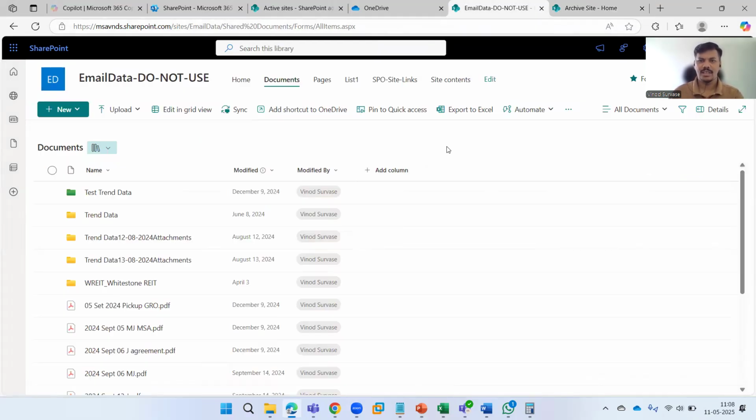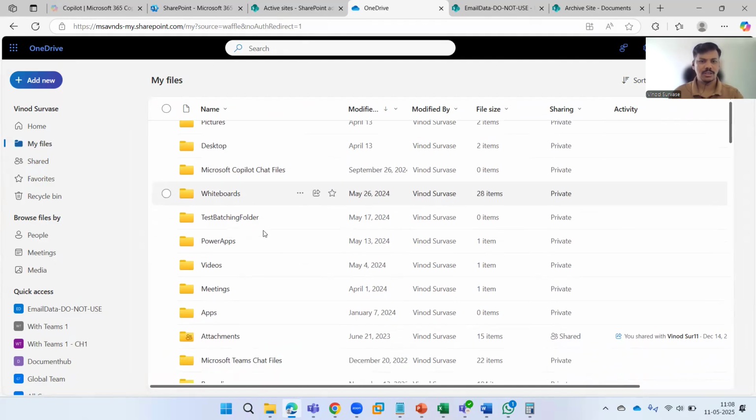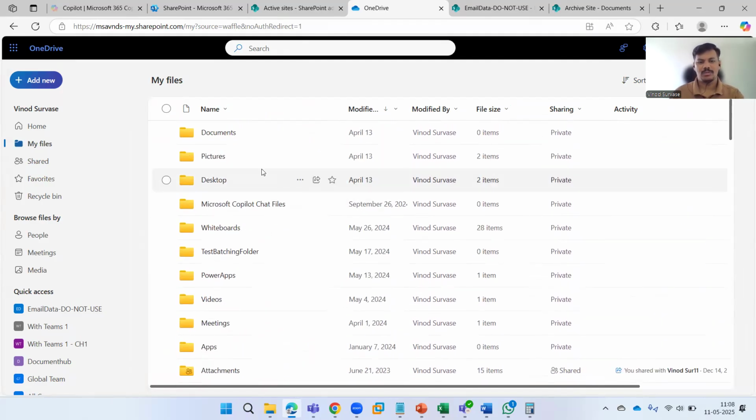So how can we add that? To add it, I'm going to go to OneDrive, and this is my OneDrive account. You can see I have many different folders. I can create new folders and so on. We all know that we can use OneDrive on the web as well, but the way we want it.